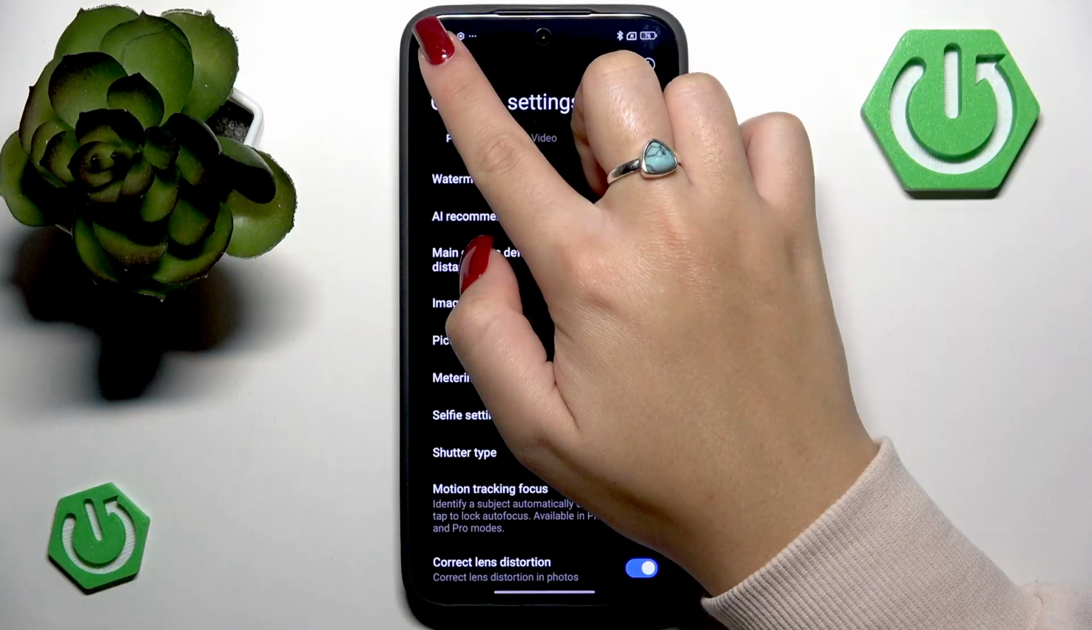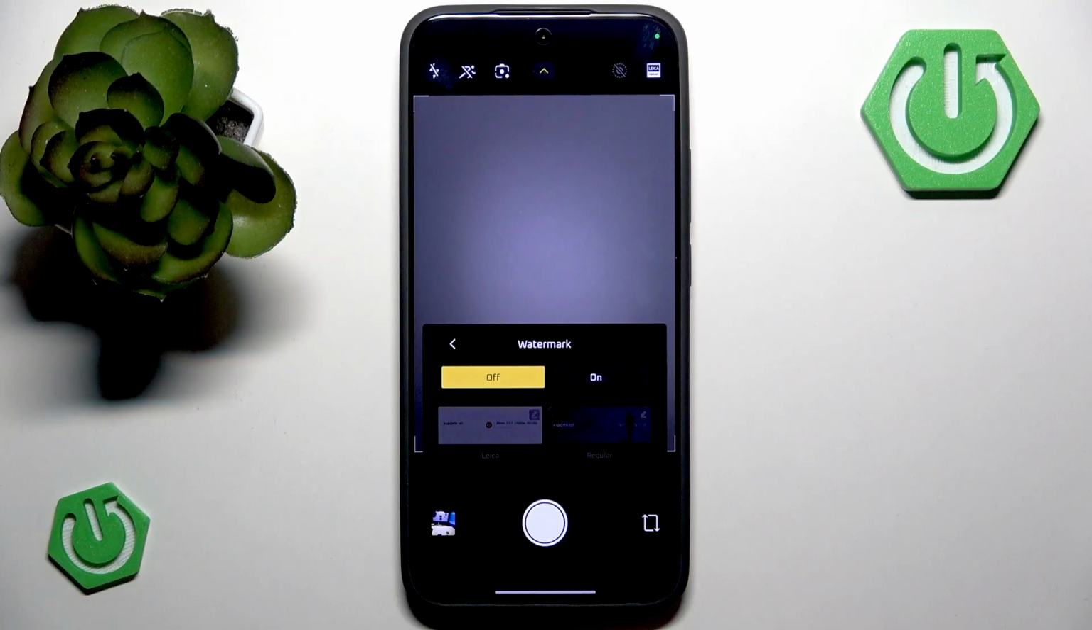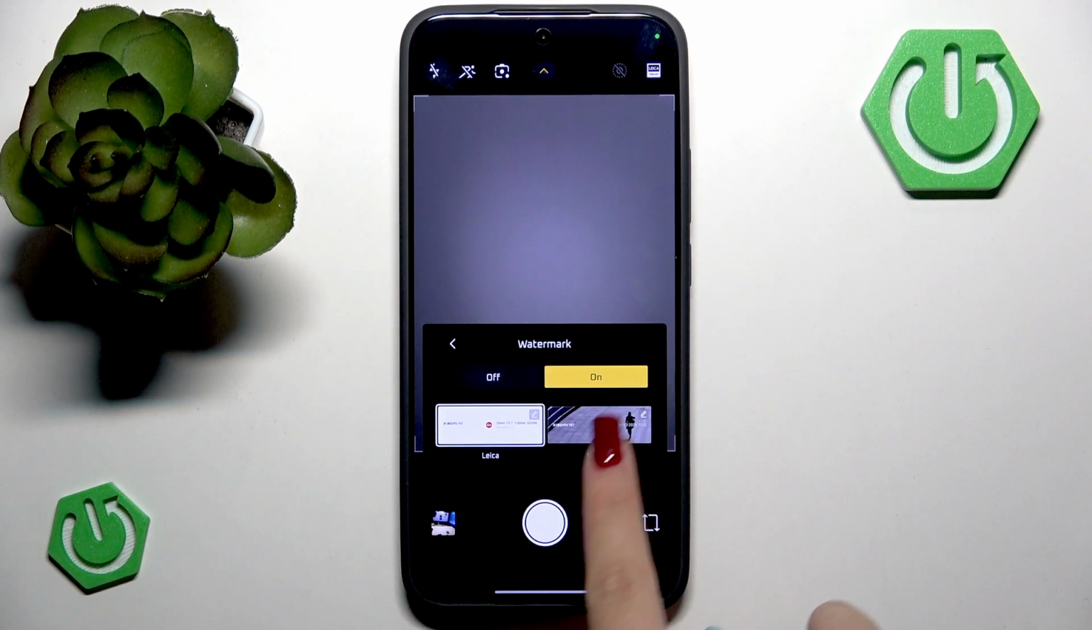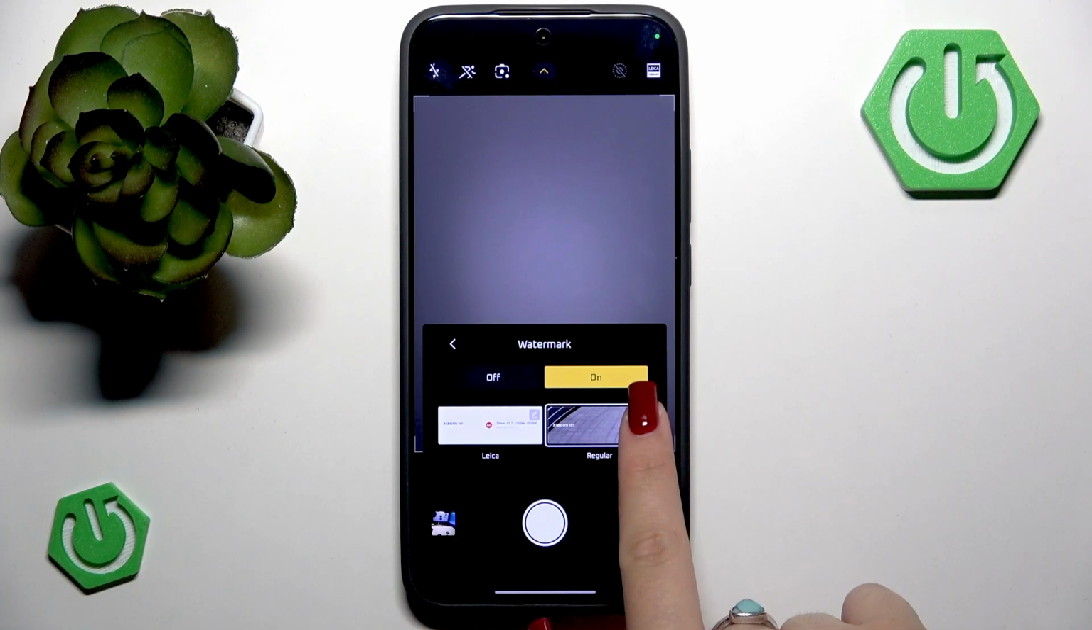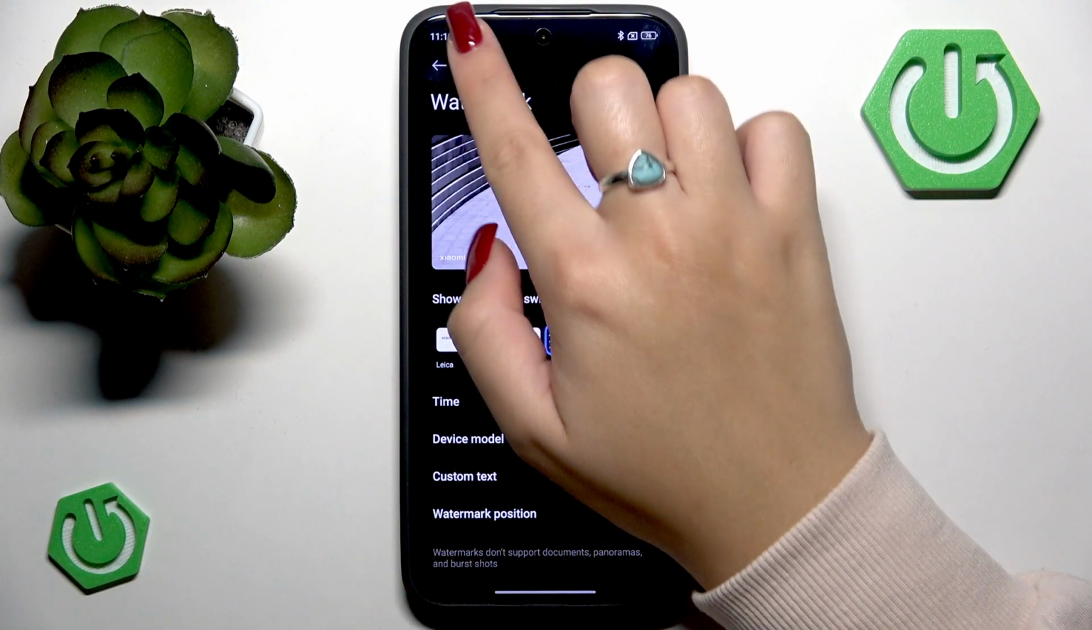And also if not in the settings, you should also select off or on, if you want to see your watermark on your photos. And also from here you can select it, and also you can add it, which redirects you basically to settings.